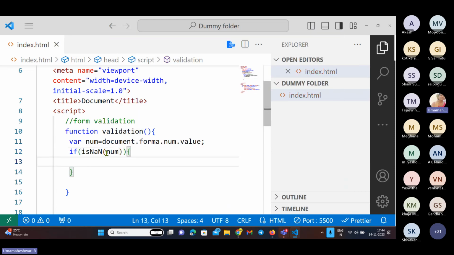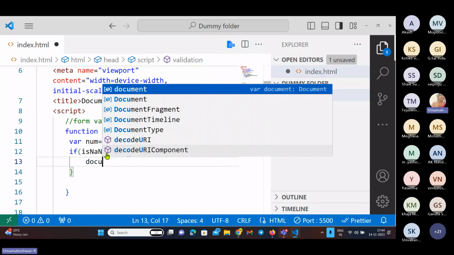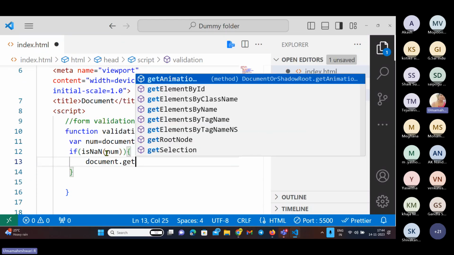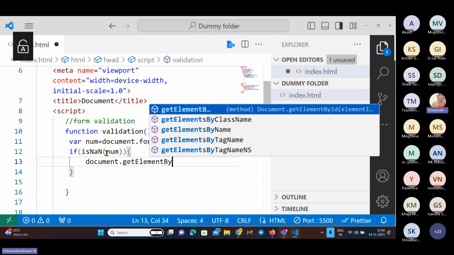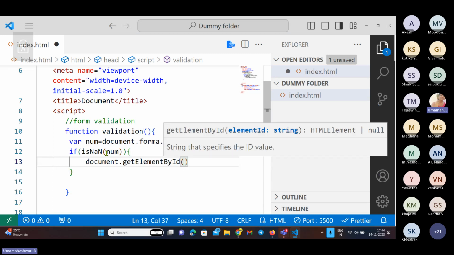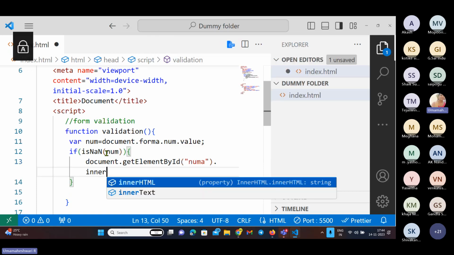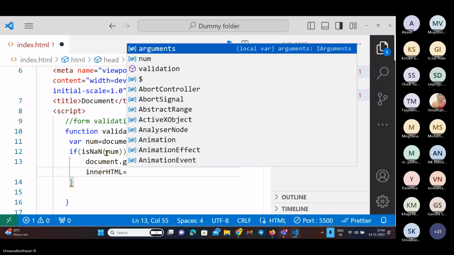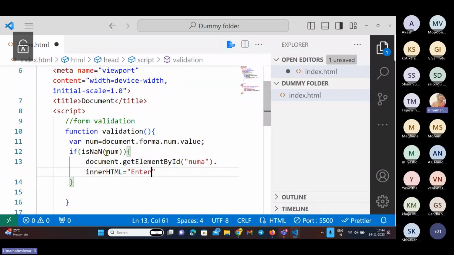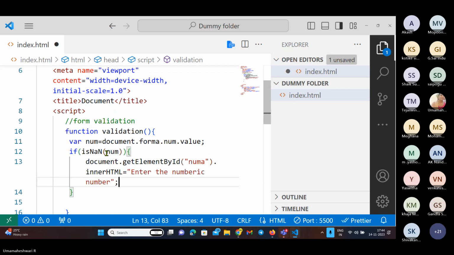Okay. So let's see. Inside this, I'm just giving a document dot getElementById. So here I will just print a value. To update the value, I'm going to use an innerHTML. So is equals to "enter the numeric number". Okay. So this is the update you will be throwing.